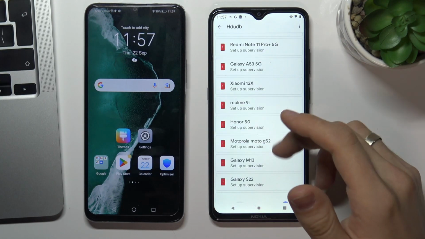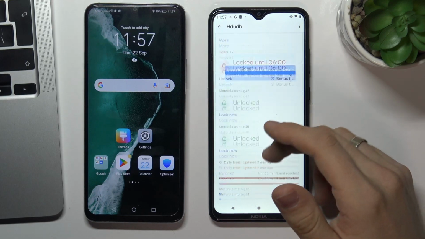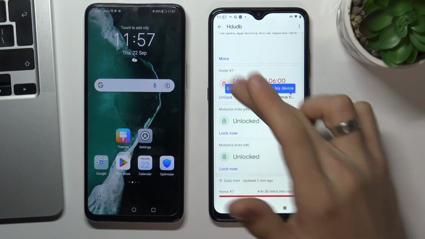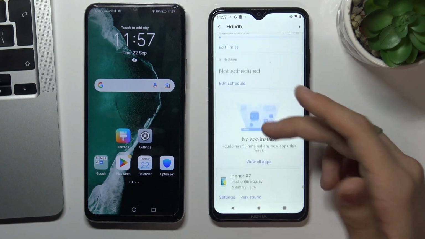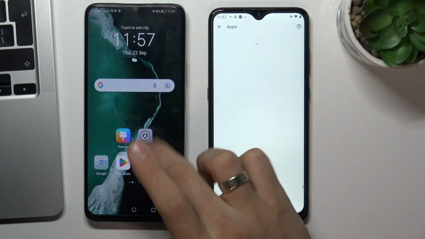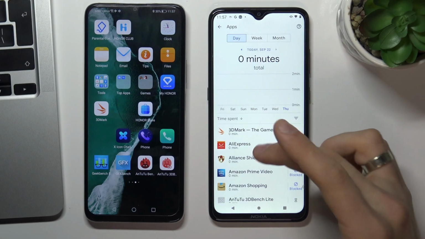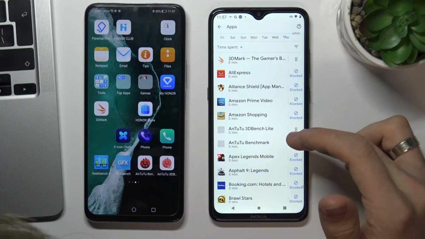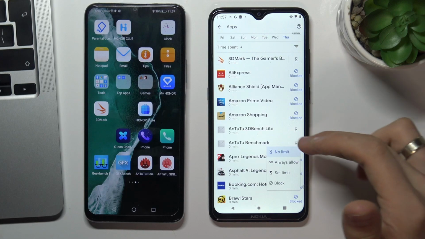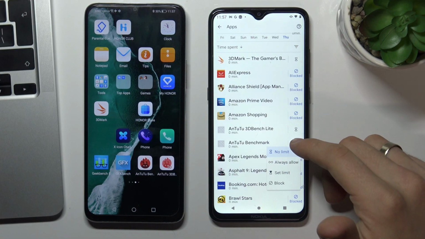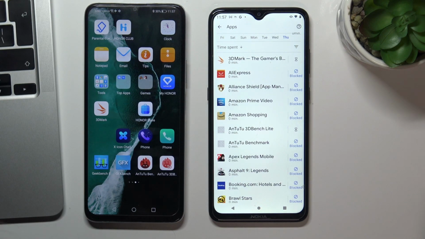And cool, as you can see, we have full control of the child's phone. We can lock his phone, we can lock separate applications. For example, if I want to lock AnTuTu benchmark, I need to find here AnTuTu benchmark, then click on sandwatch and click block. Wait a while, and go. AnTuTu benchmark was successfully blocked.